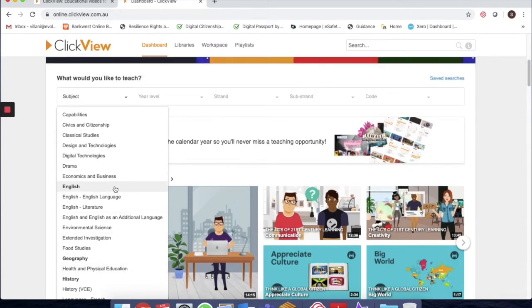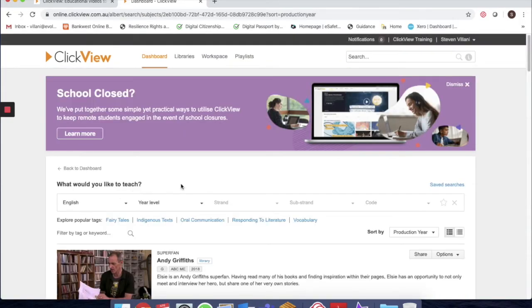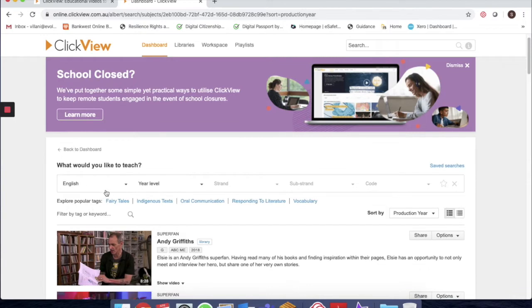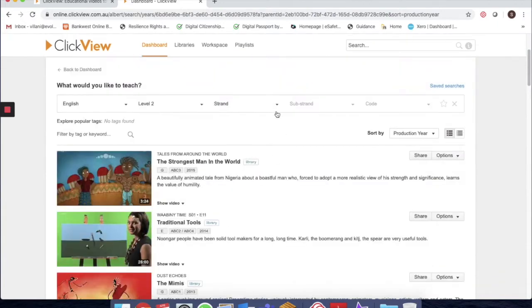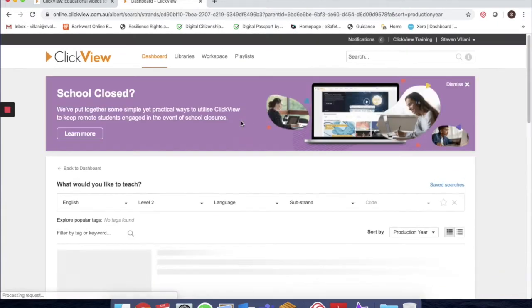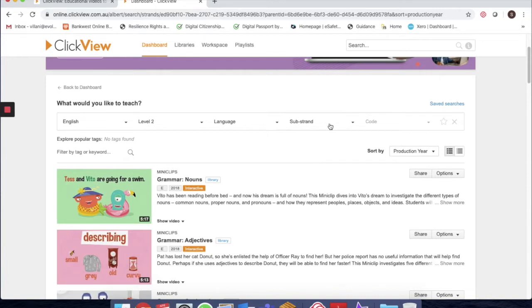This resource was available for high schools in the past, but at the start of 2020 it became available to primary school year levels as well. And so here we can see that English comes across, what year level? I'll just say I'm teaching year 2 today. What strand? I'm looking at language features. Okay, and then I could go to substrand as well. For this one, there's only general.